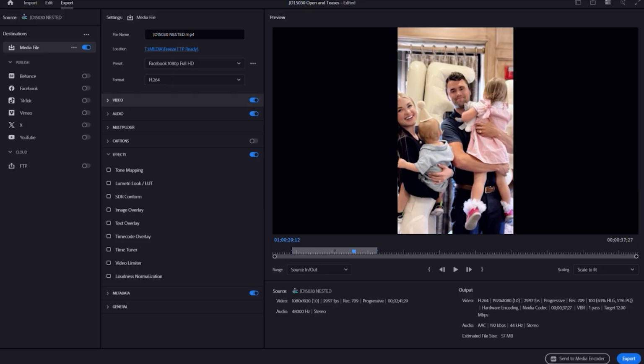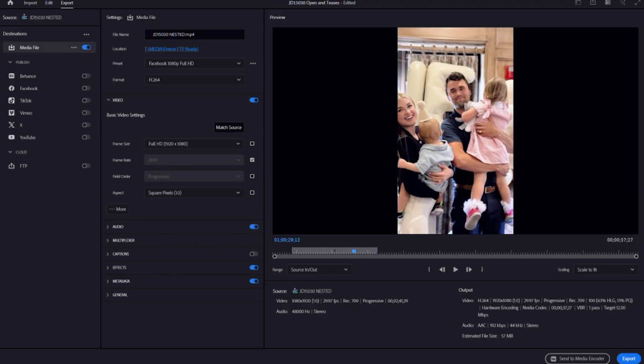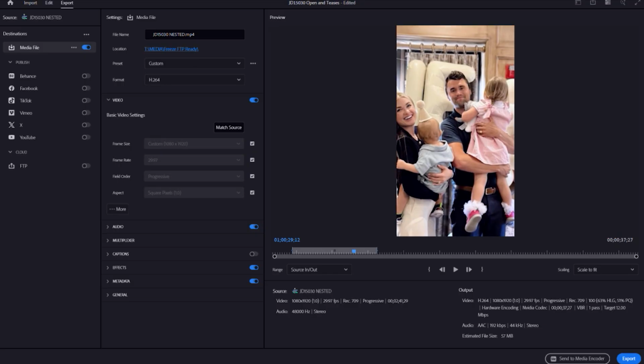So the way to fix that is to open up video, and the very top first setting is basic video settings and match source. We'll hit match source, and now it changes our scale to 9:16, which is what we want. And then we export.